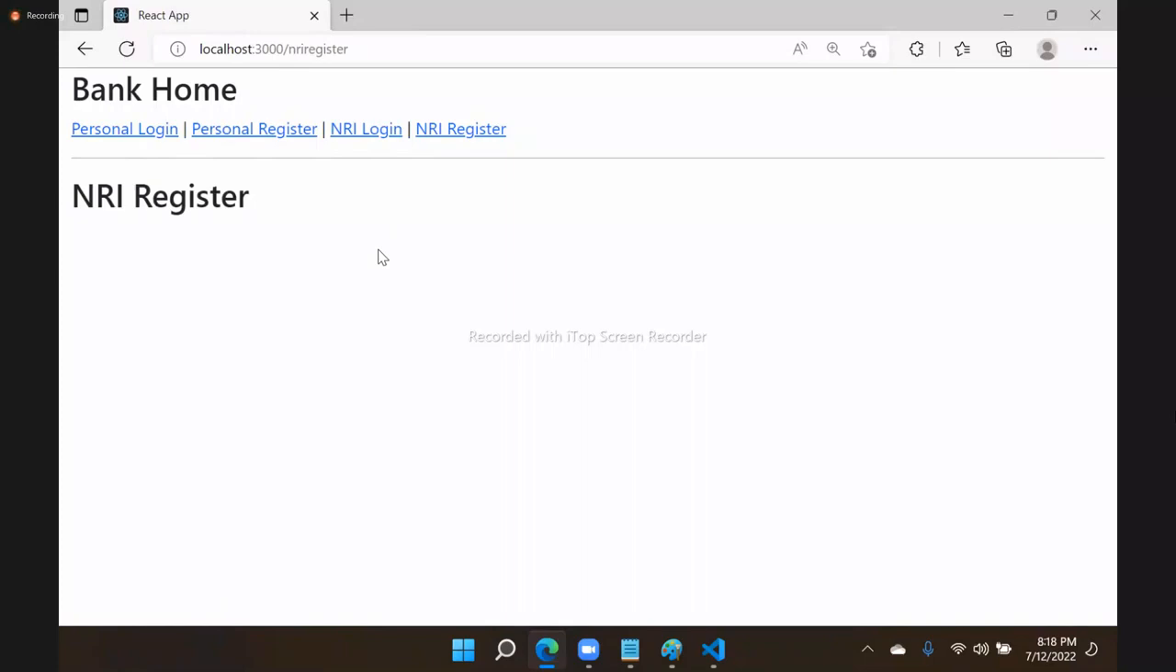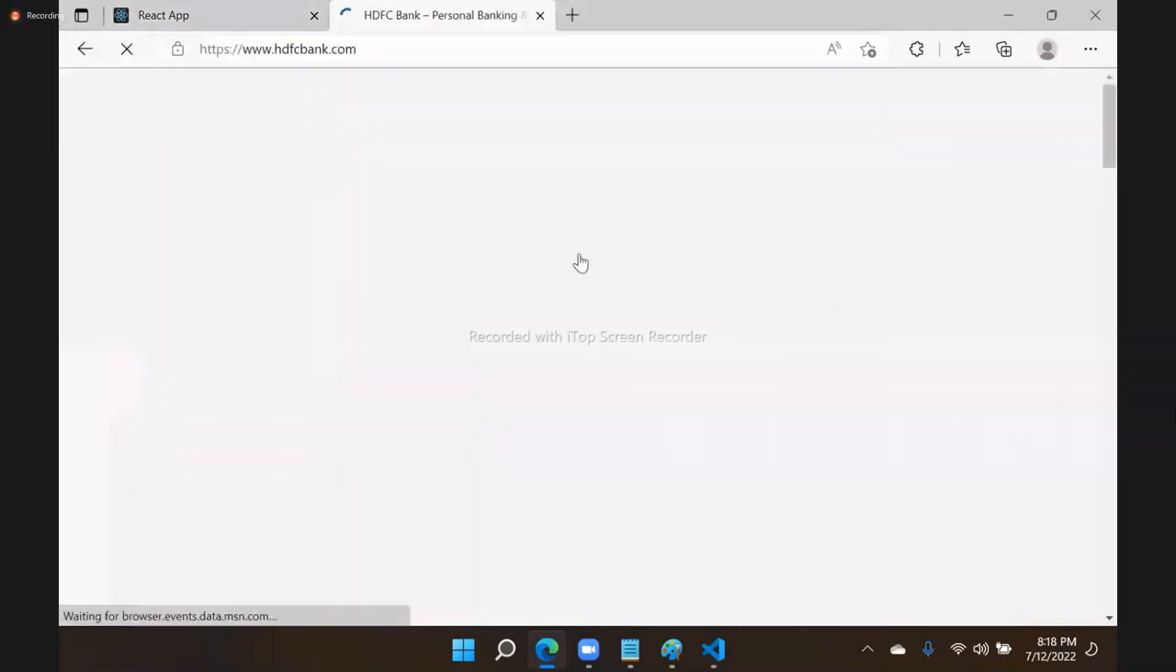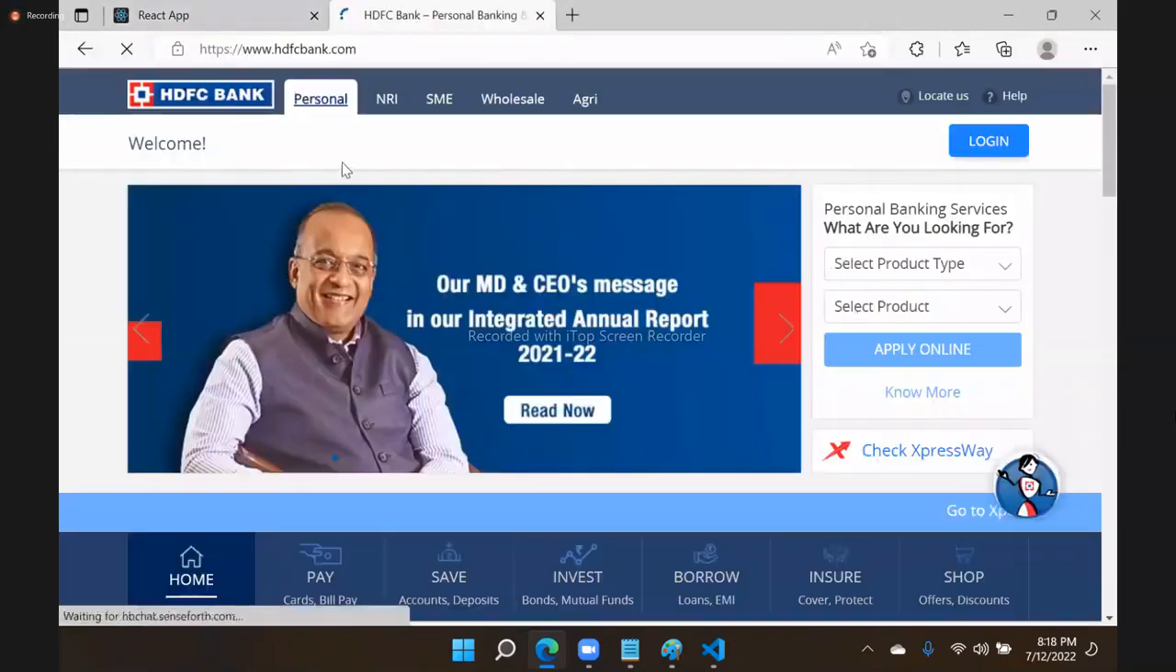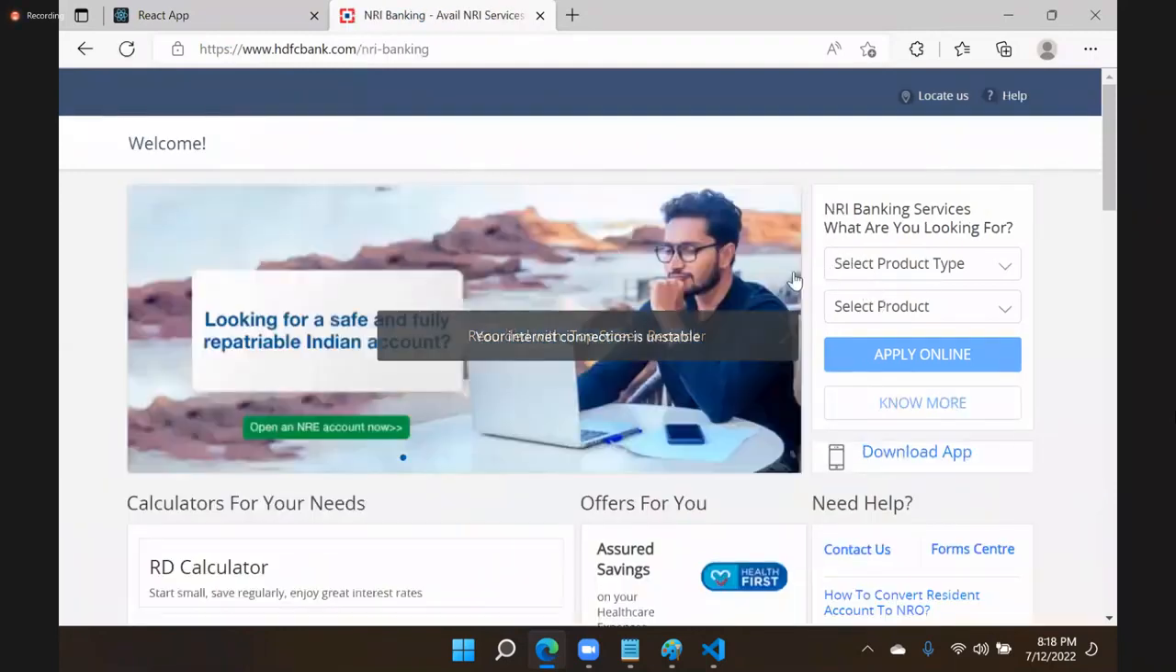But actually, I need to just give personal and NRI. In personal, again, login and register. In NRI, again, login and register. That's what happens when I select personal: the personal details come. And when I click on NRI, then the NRI banking details will come.